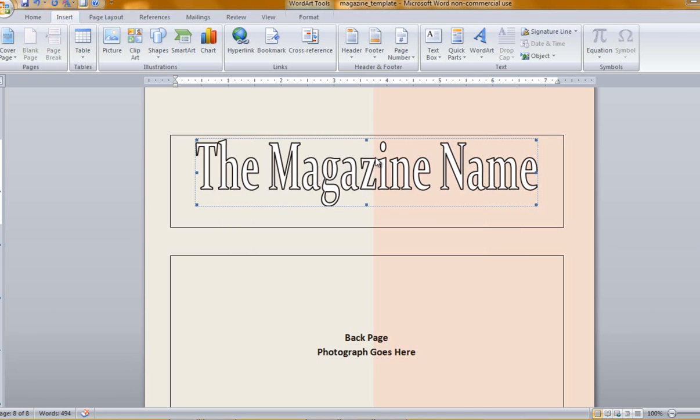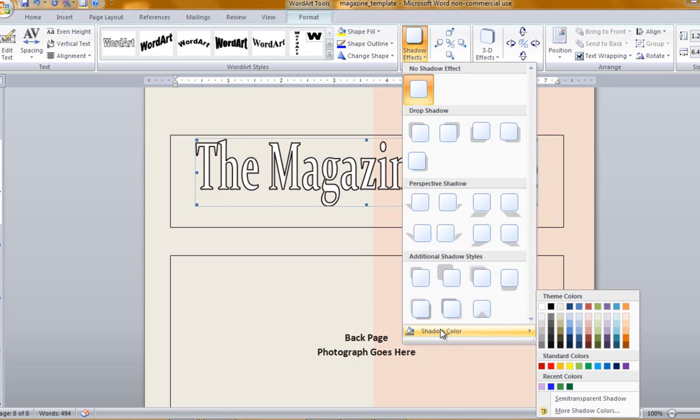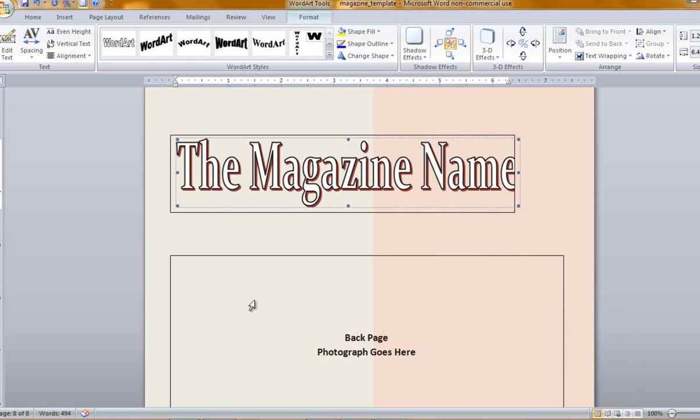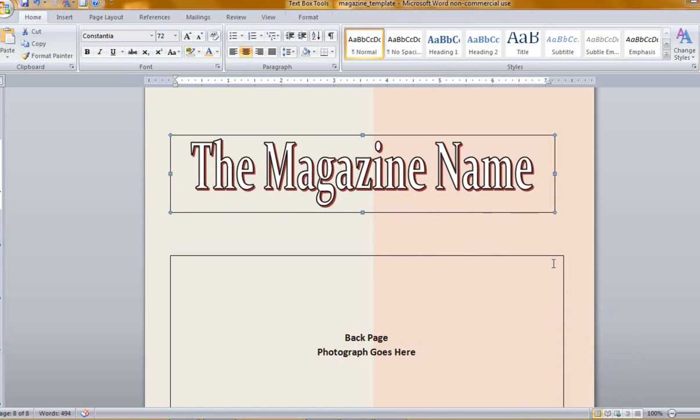How do you get these little highlights in the background? Very simple, I'll show you. You go to Format, Shadow Effects, Shadow Color. So if I want to put a shadow behind this, which I'll do right now, here you go. Very simple. Now you'll notice this little text box is moved over. Just pull it back over this way.